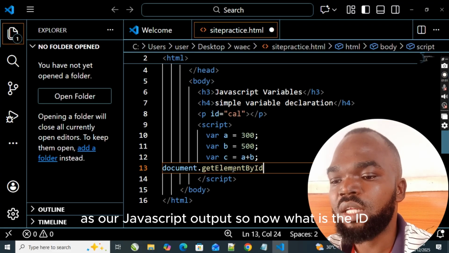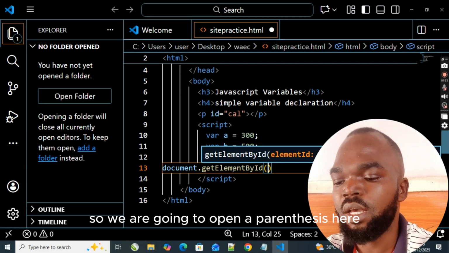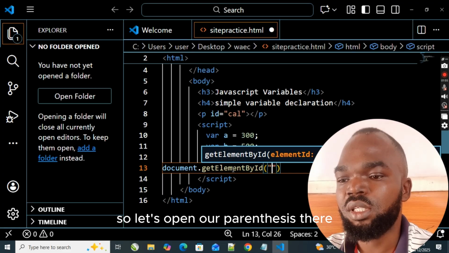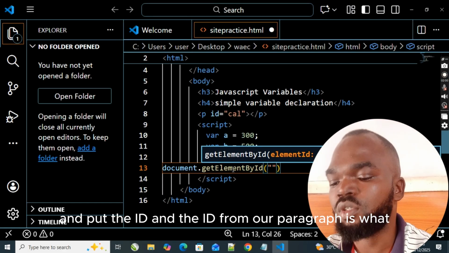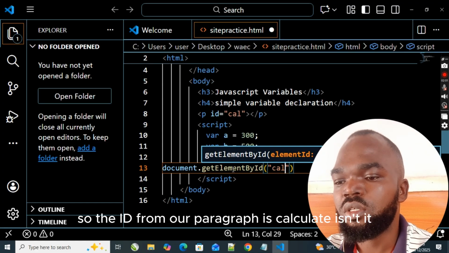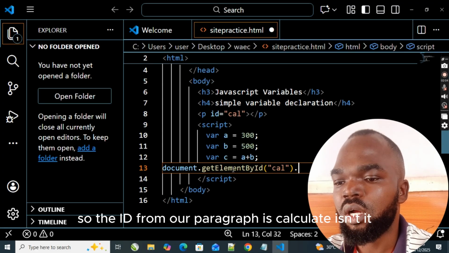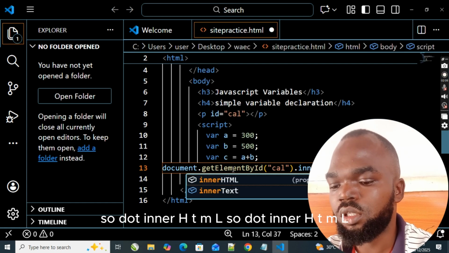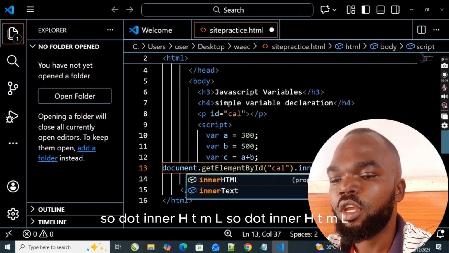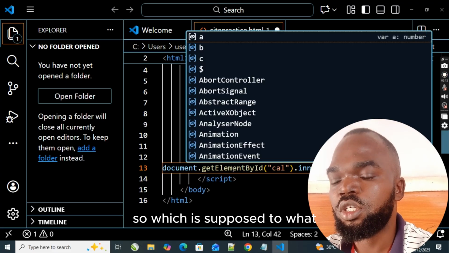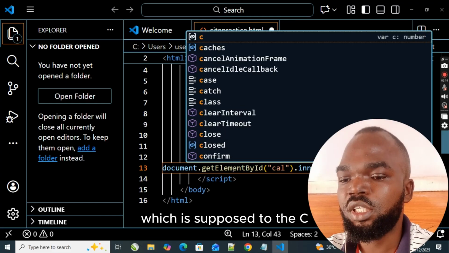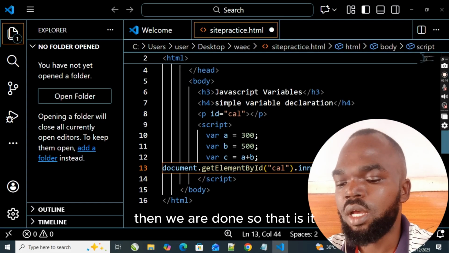Now, what is the id? We open a parenthesis here and put the id. The id from our paragraph is calculate. Then dot innerHTML, which is equal to what? Which is equal to c, and then we are done.